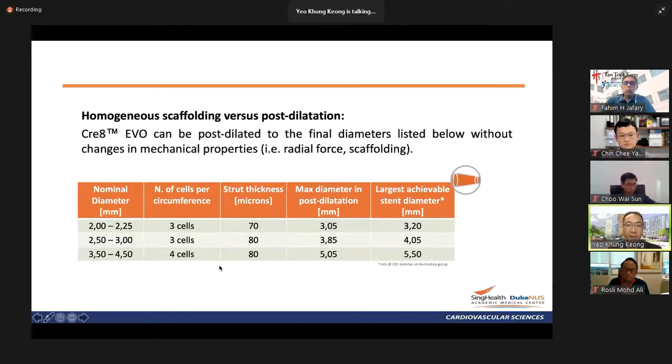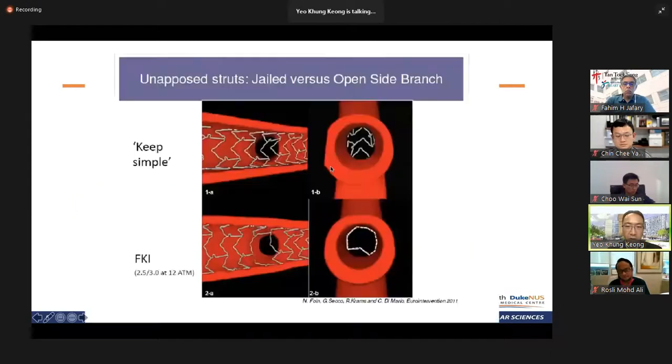This slide here shows the post-dilatation maximum diameter, and you can see that for the 3.5 to 4.5 millimeter stents, you can go up to 5 millimeter in terms of a maximum diameter, which is of course very, very useful in left main bifurcation interventions, as you will see in a short while's time.